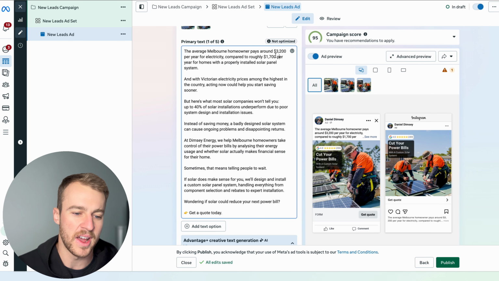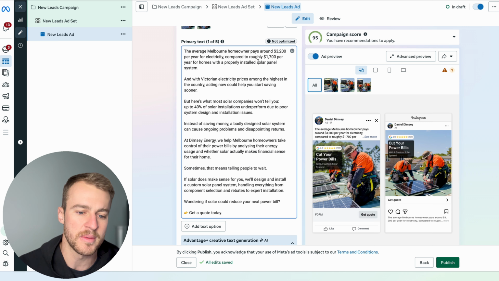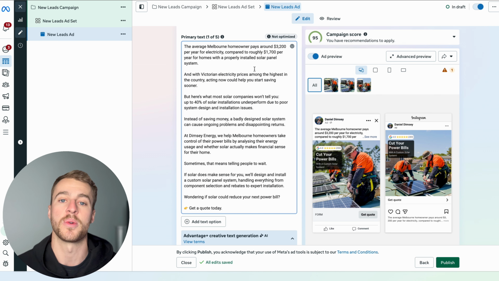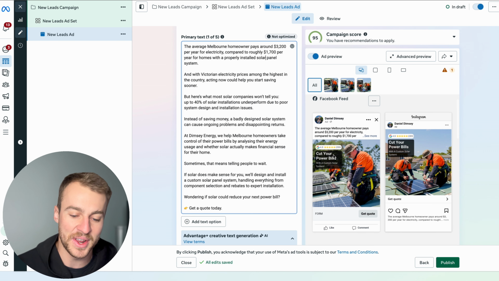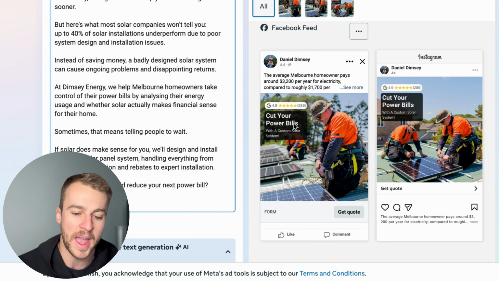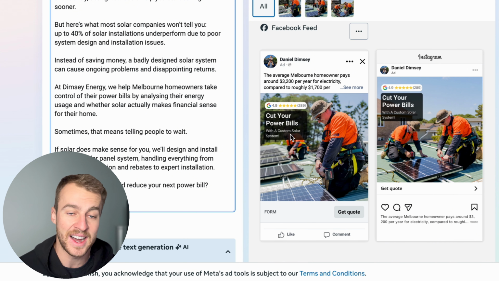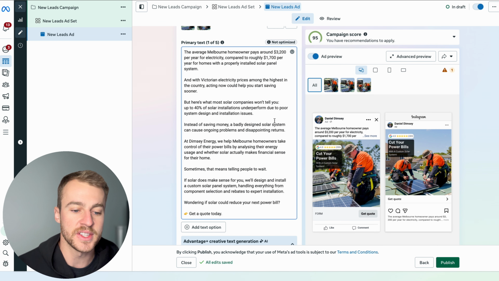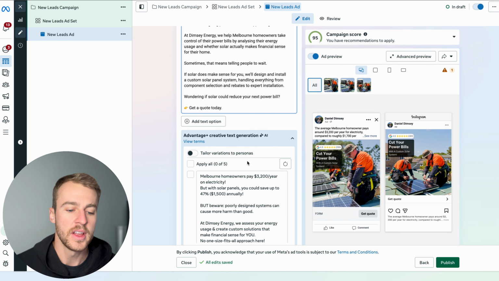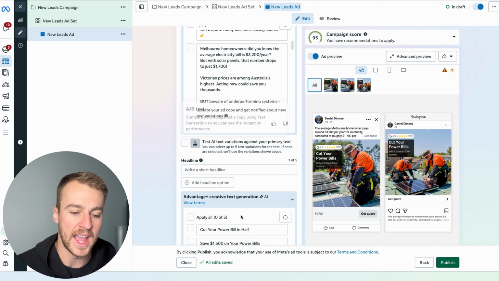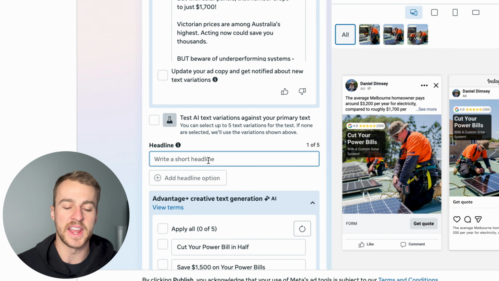They usually pay around X amount per year for electricity compared to $1,700 with a properly installed solar system, right? We're literally cutting their bill in half. We're doing exactly what the image says, cut your power bills, right? We're cutting them in half, literally, all right? So this is the type of ad copy that works really well. Now, I'm going to scroll down and put in my headline. So the headline that I'm going to put in is something very simple. I just tell them what I want them to do.